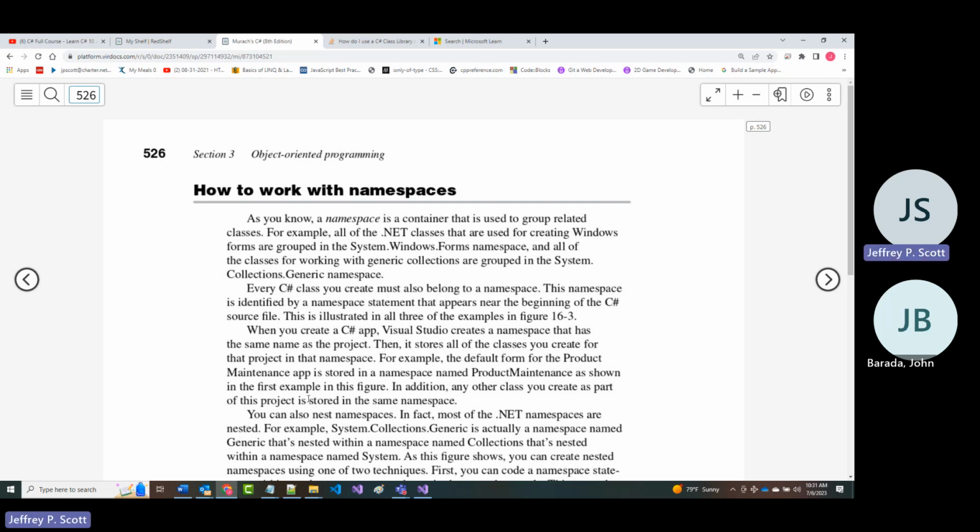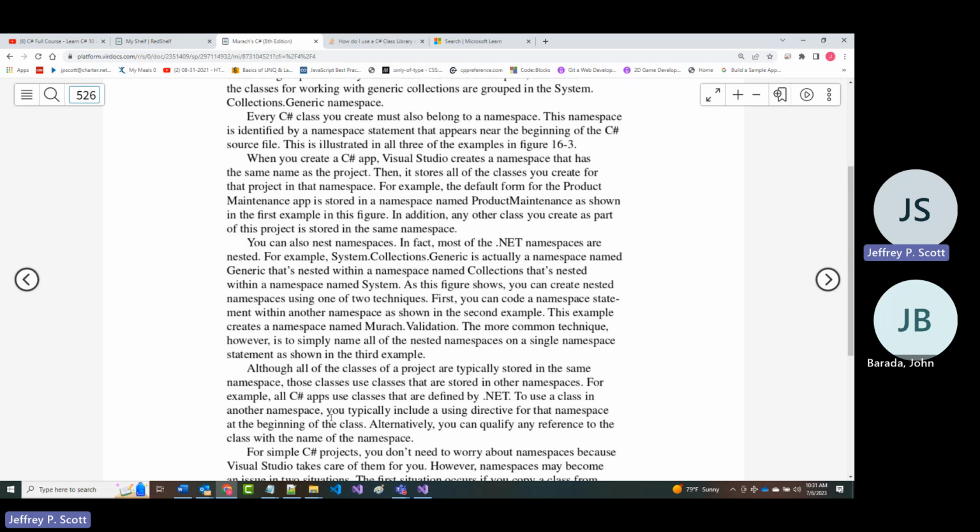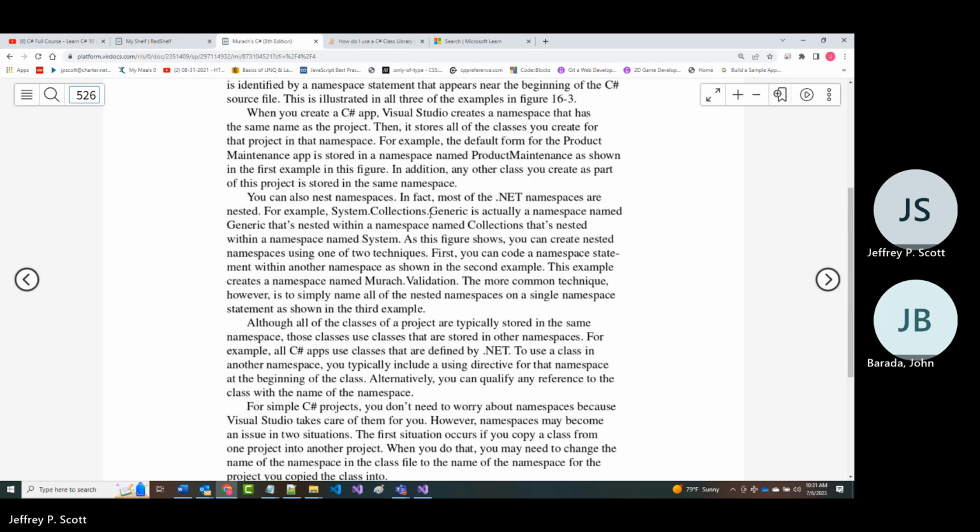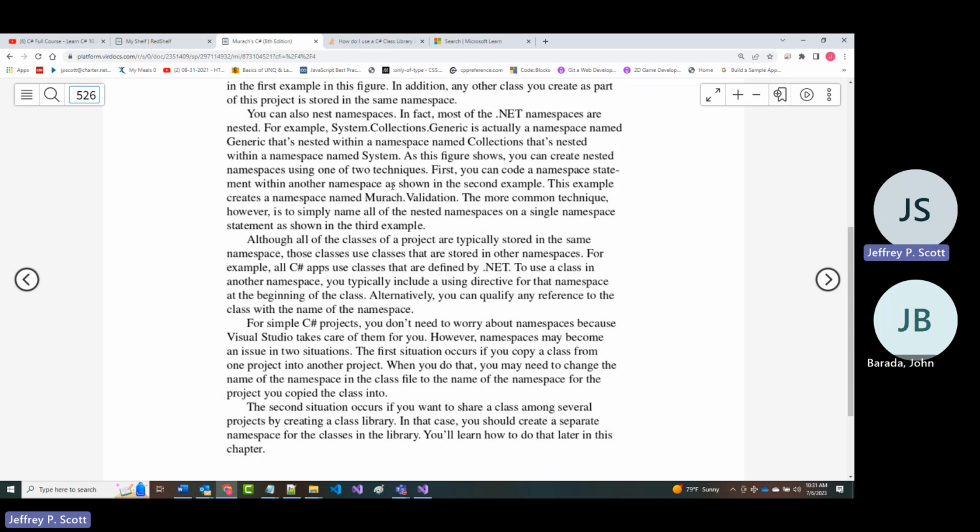Every C# class you create must belong to a namespace. As it says, it's identified by the namespace statement. All right. When you create a C# app, Visual Studio creates a namespace that has the same name as the project. You can also nest namespaces. In fact, as it says, most of the .NET namespaces are nested. You can read that yourselves. I'll leave that up there for a second.